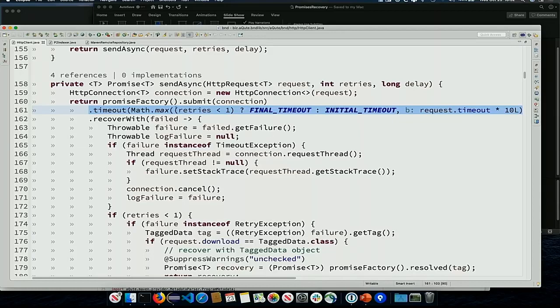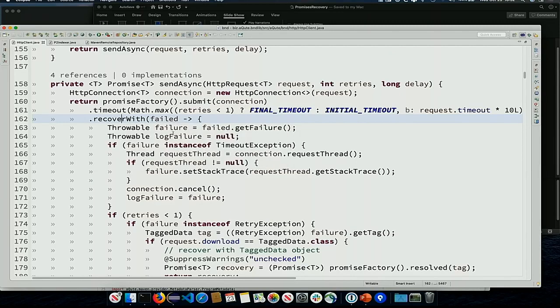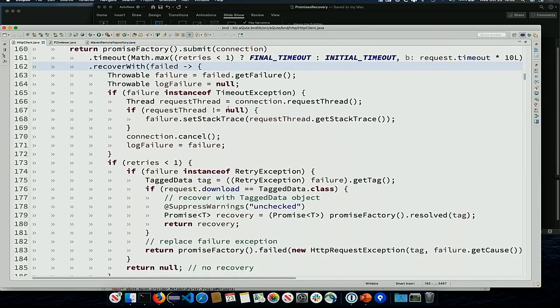And then we say recover with. So if either the original promise failed or the timeout failed, then we enter recovery mode. In this case, we use recover with. So we're going to return a promise which is going to be used to recover the original promise. So then down in here, we do all the magic work we need to do in recovery.